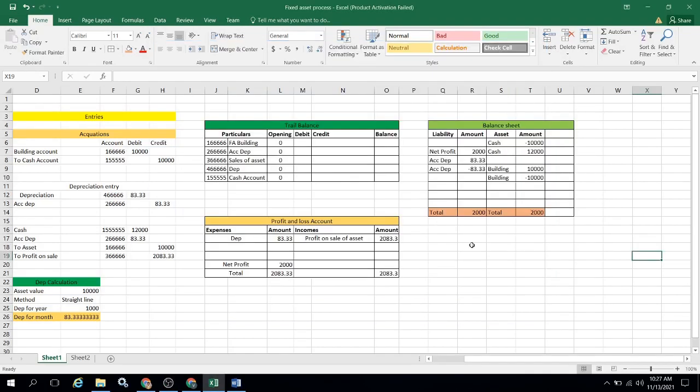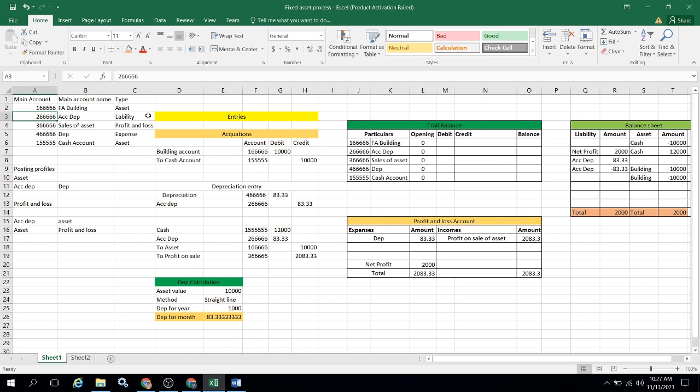Hi all. Today I'm going to discuss the fixed asset process in D365 and how the acquisition will post, depreciation and disposal sale. I'm going to explain how it will work and what the impact is on the GL accounts as well as the trial balance and balance sheet. So I have already taken one example to explain to you.